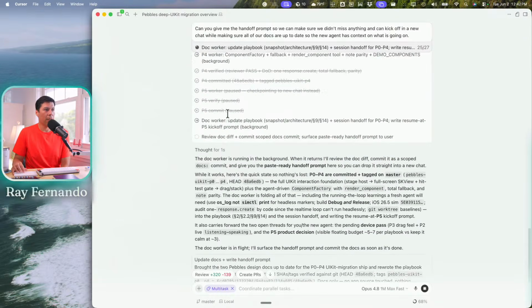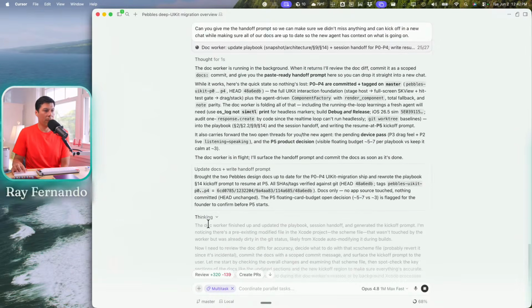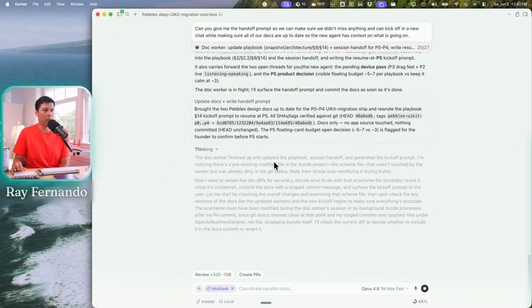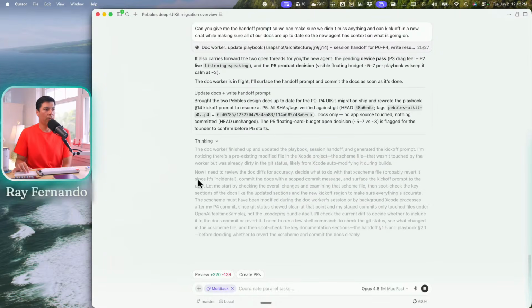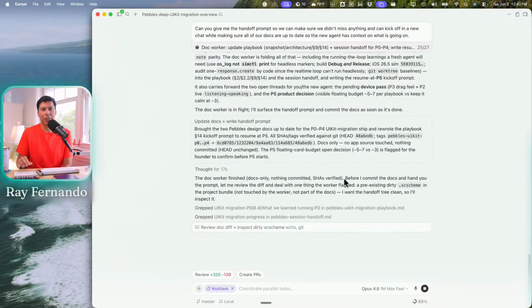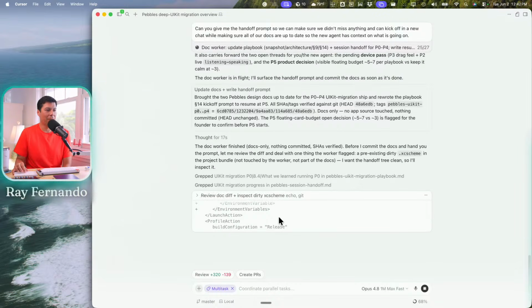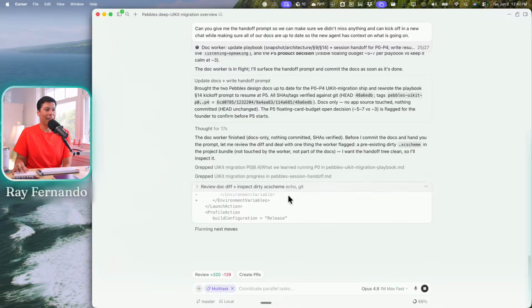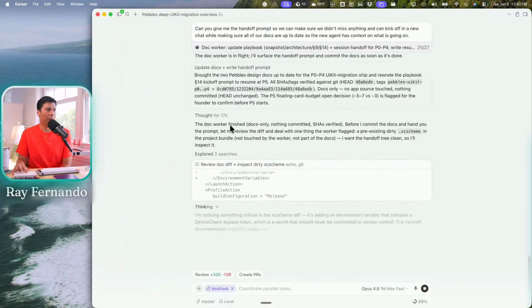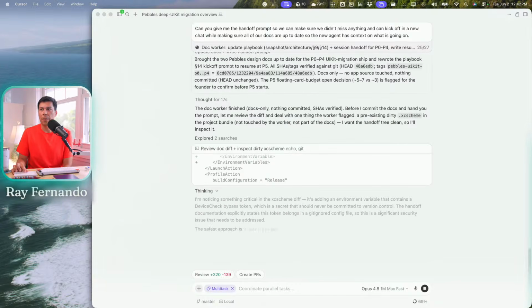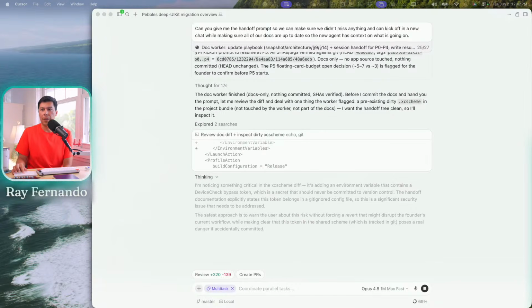Now that it finished that one task, it's doing another set of thinking. As the doc worker finished up and updated the playbook, session handoff, and generated the kickoff prompt, I'm noticing that there's a pre-existing modified file. So it's taking a look and saying, hey, there's something that's reviewed here. Let's go ahead and see what's changed. I actually added some keys here, so that's probably what's going on. So yeah, that's what's up.